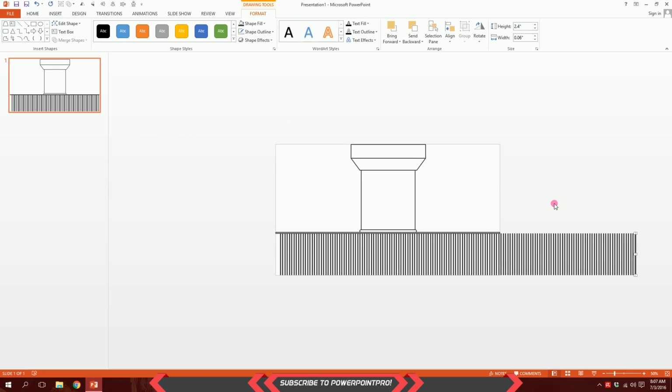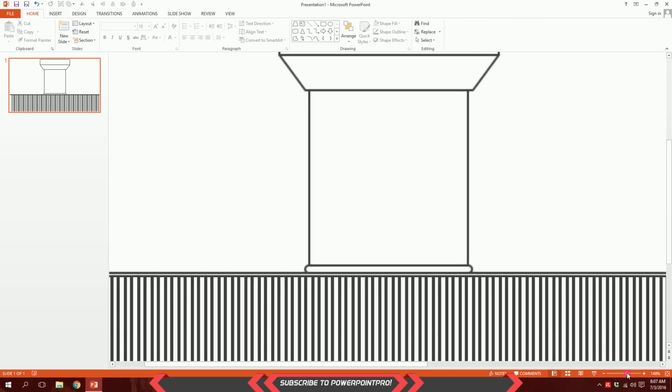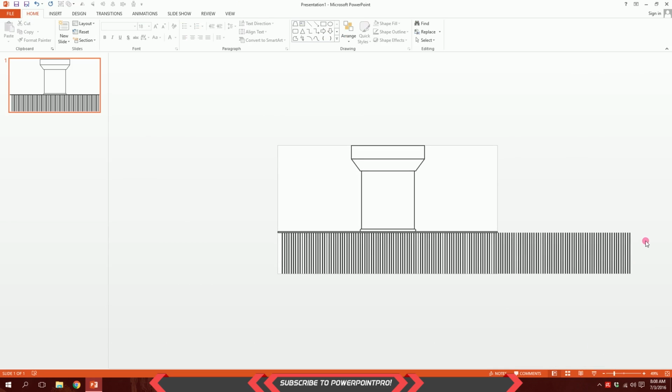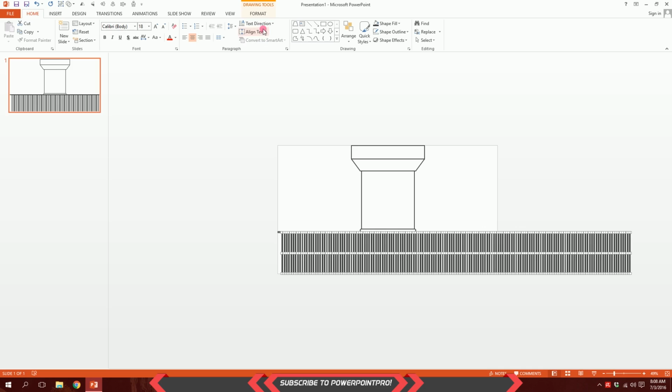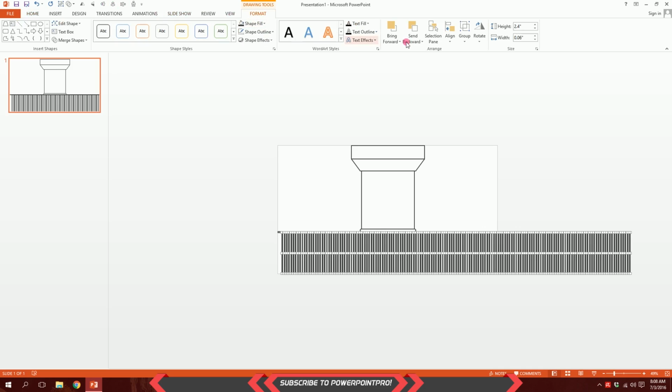Holding down Ctrl, I'll scroll a bit, then I'll minimize it, or you can just manually go over here and zoom in and zoom out a bit. Then I'll just drag over all of this. Then go to format and I'll go to align and I'll click on distribute horizontally. Done. Then you might group them together.